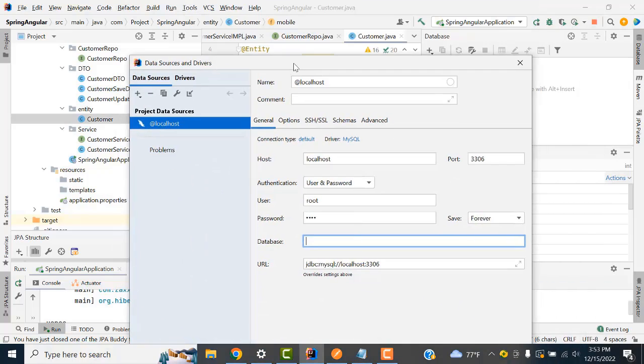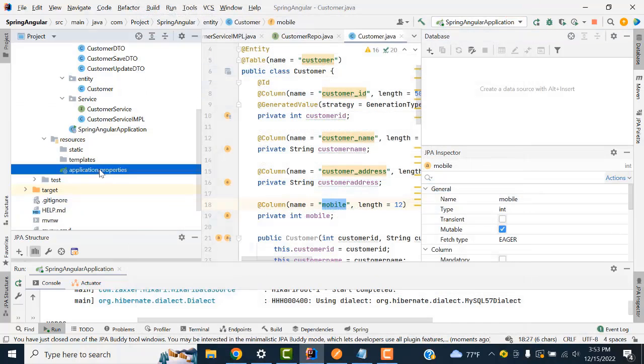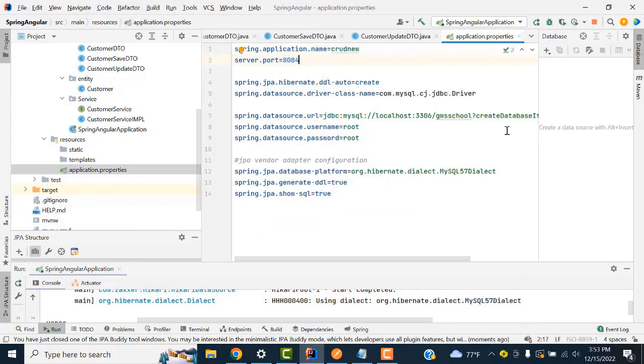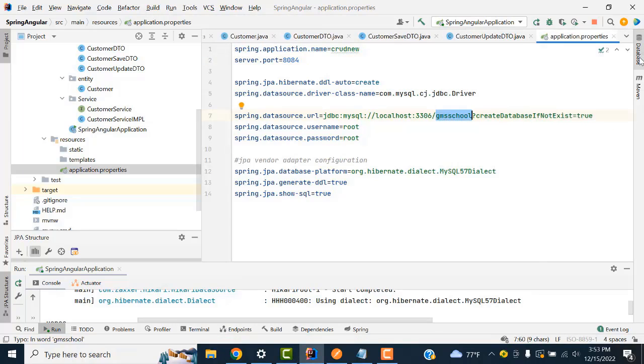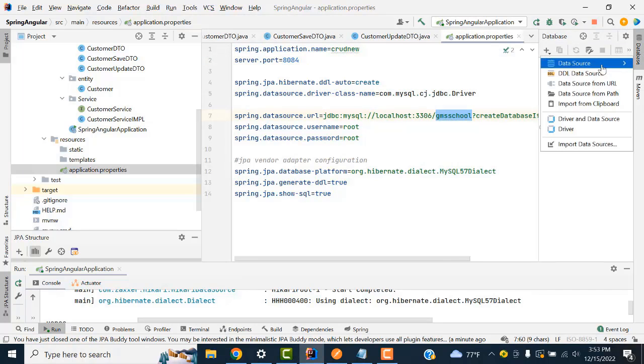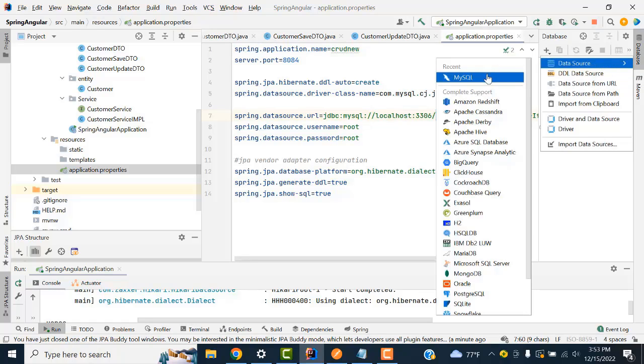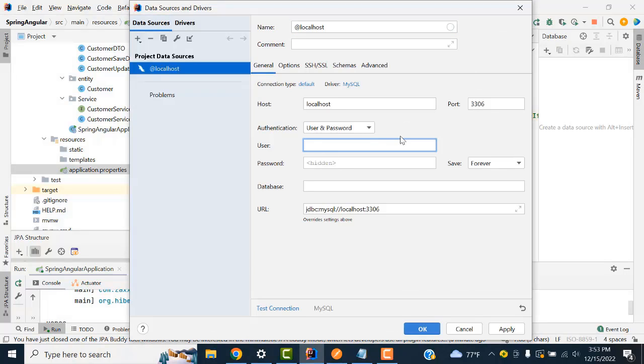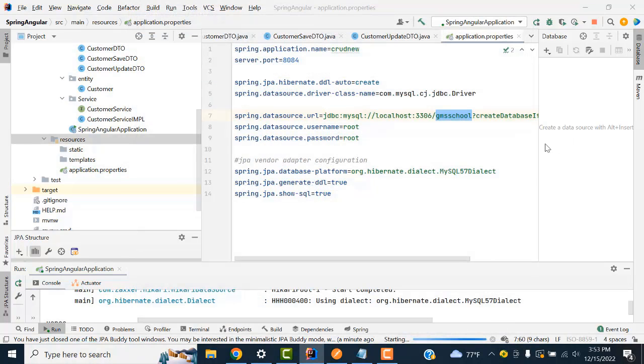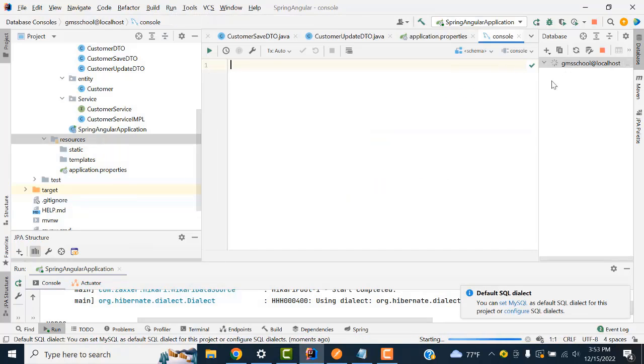what is the database we have created. Or if you have forgotten it, you have to see here again. GMS code. This database, GMS code. Again I'm going to go here. Select the plus mark, Data source, MySQL. Root. Database name, GMS code. Apply. OK. This is how we have configured the database. Right, this is your database GMS code.